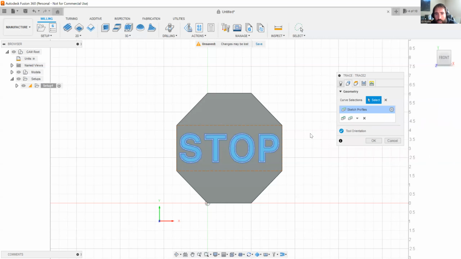Click OK. You can see now it's created this traced line around my stop sign, around my stop words. So that's all we need there. So remember there, I went to sketch profiles. That can be a tricky one if you're doing something different than this. But let's talk about it.